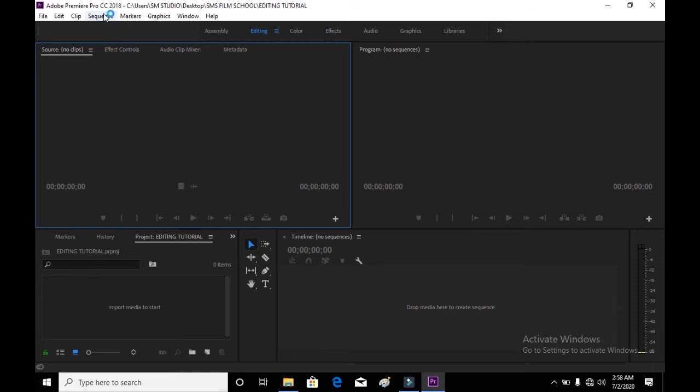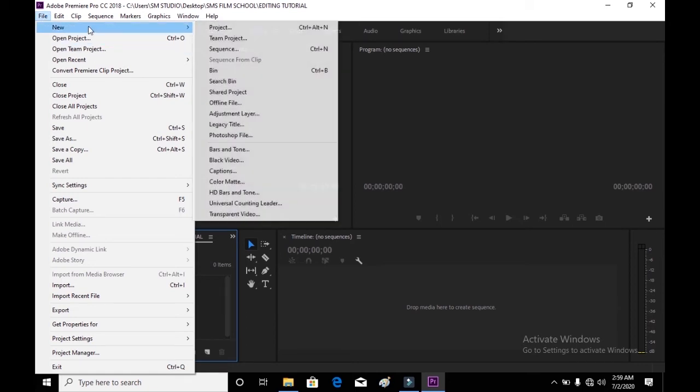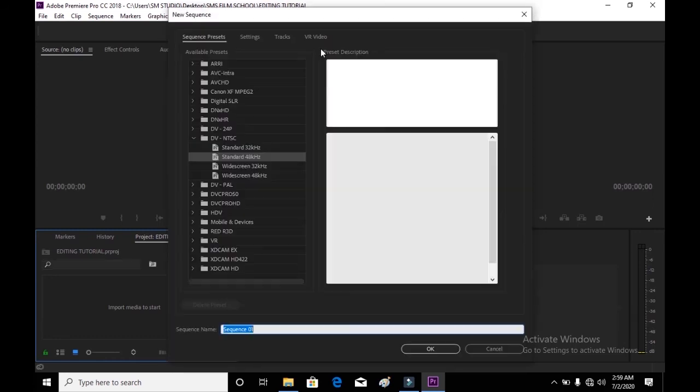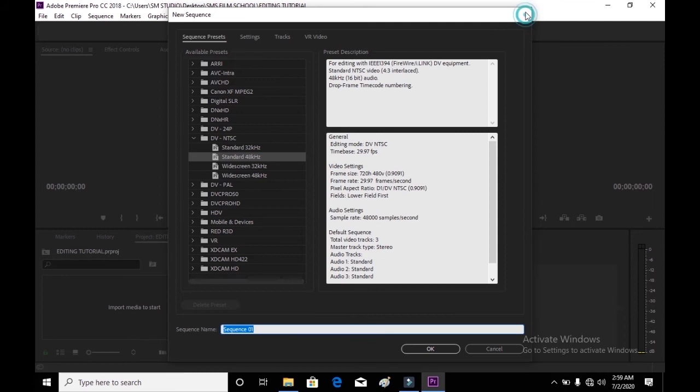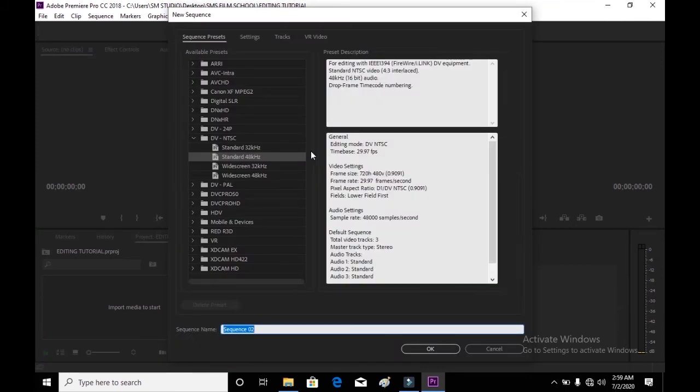Now when you want to create, just come to file here, then go on new, then select sequence. You are not selecting project because this time around you are not creating a project, you are creating a sequence. We just created the project, but this time I want to create a sequence. Or you can simply press Ctrl N instead of coming all this long way. Just click on it, so it will bring out something like this. Or by simply pressing Ctrl N, it will also bring out the same thing for me.